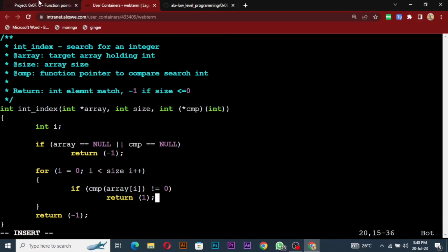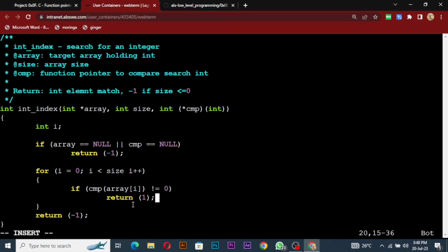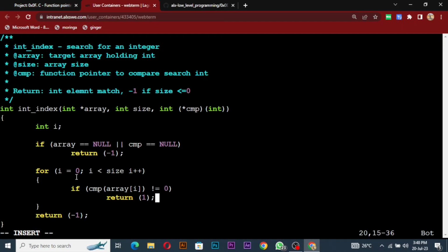Okay, so the only time we are to return is when we actually find a matching integer, right? So when it is not 0, it is an integer, right? So it's going to return 1. Except that if not, this guy is going to return -1. So if no element matches, it should return -1. So if all those things do not match the value, it should return -1 as well.